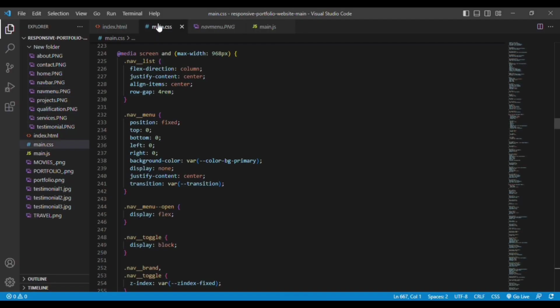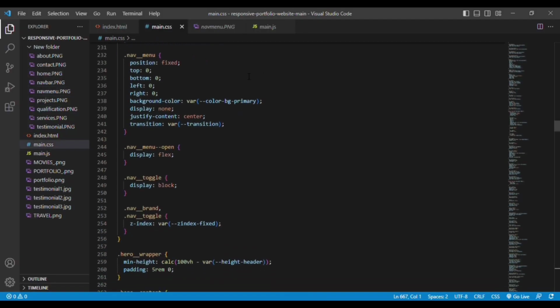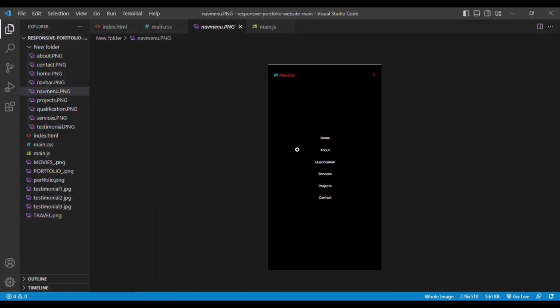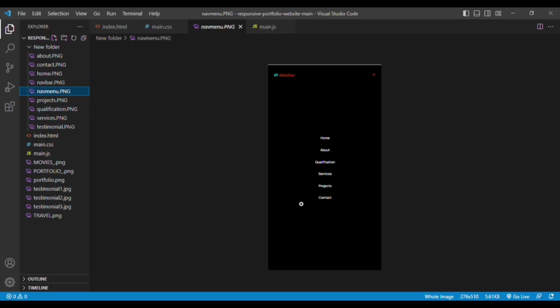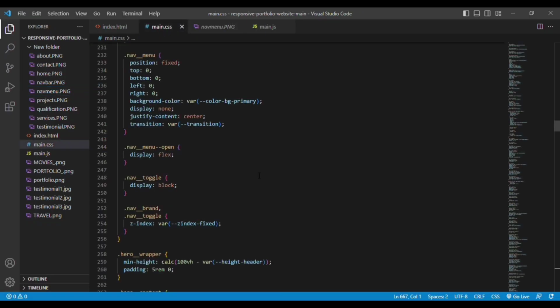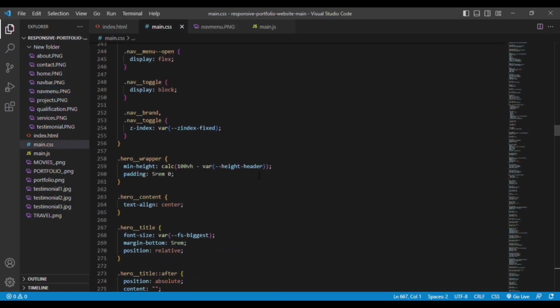Then we have nav menu, which is fixed, top is 0, left is 0, and display is none, and then justify content is center. So this one is for the mobile version. We are going to display it in this way, right? So we don't have to display it a second time in the heading section. So we are going to remove this navbar, which will be hidden in the mobile version. Only this navbar will be visible in the mobile version. Then we have navbar open flex and nav toggle display equal to block. Here you can see this will only activate whenever you click on the nav menu button.